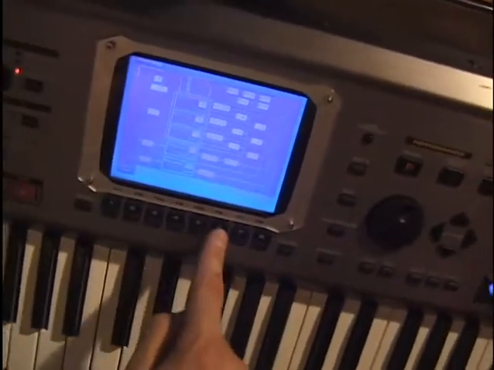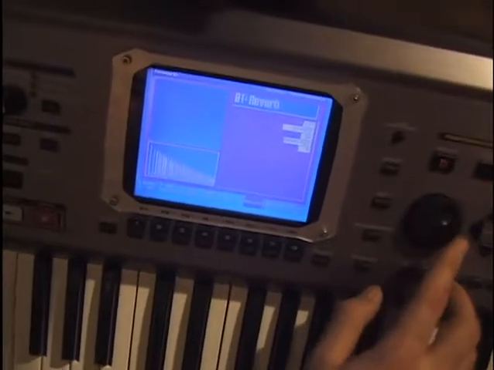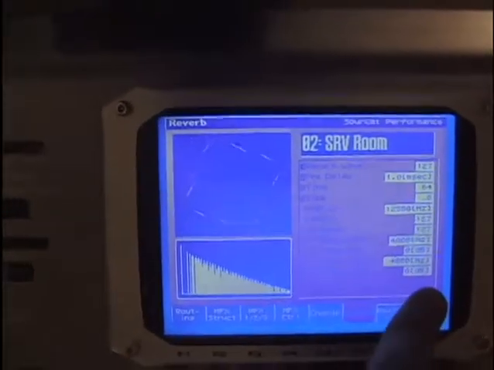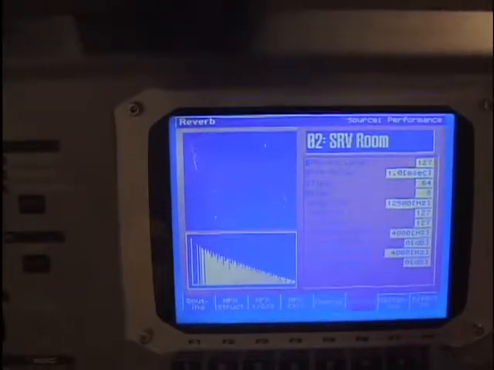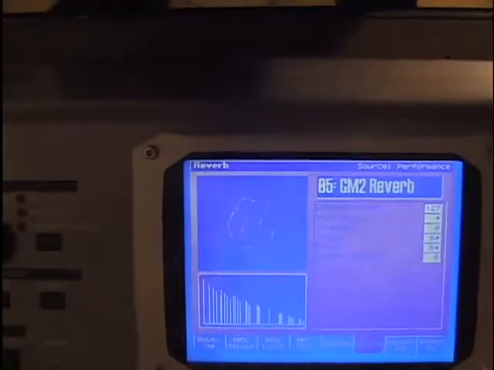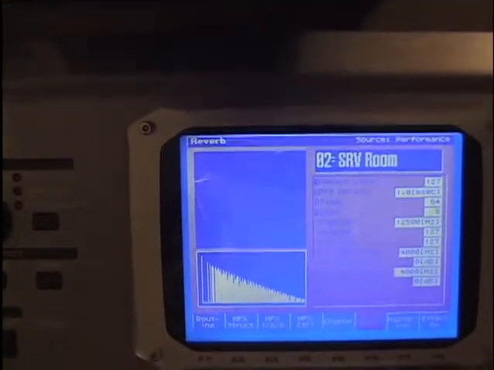So I'm going to hit reverb. Got it. F6 here, and I'm going to turn the dial. We've got SRV room, and it gives us all of our parameters, our pre-delay, our reverb level, you know, our size. Let's see, we've got a hall. See how they're changing a little bit? Yeah, I see that. They're changing as you select the different reverbs.